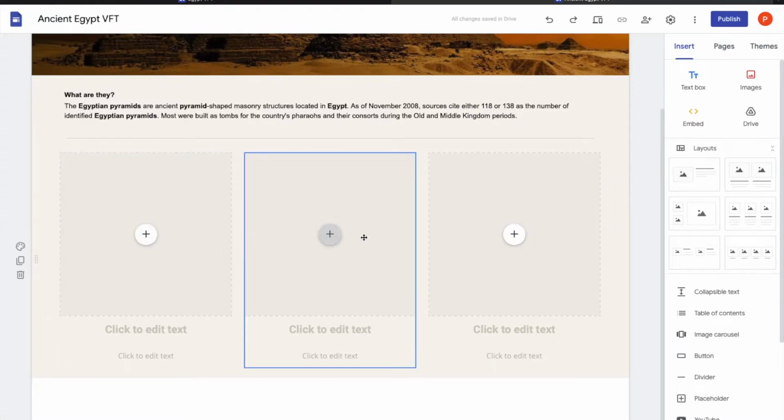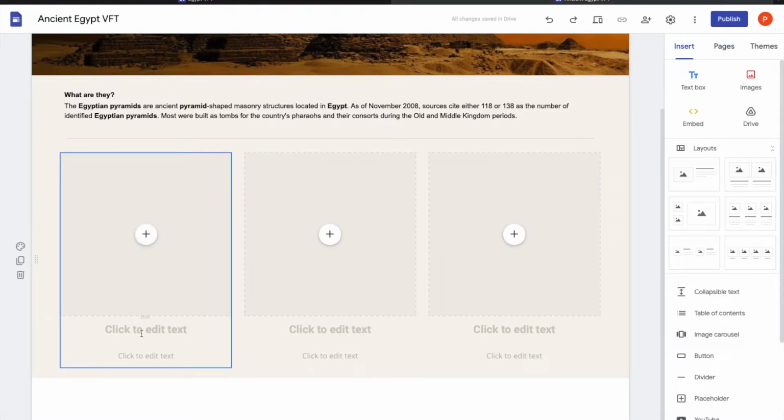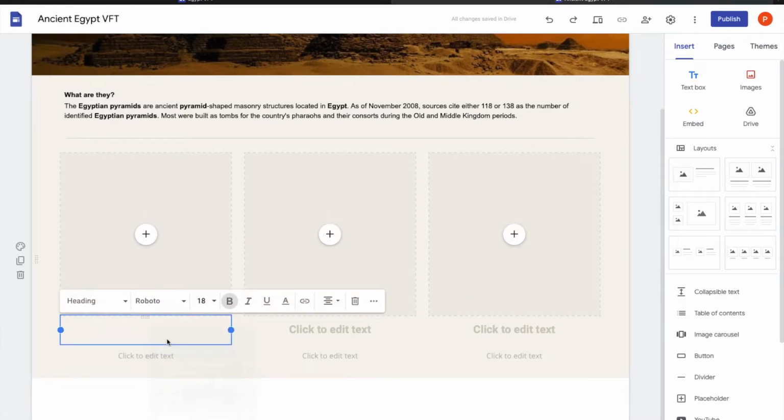I've got 3 different images, and notice underneath each image you've got a little title bar and a little text section. So the first one that I want to do is going to be on King Tut right here. So King Tut's pyramid. I'm going to bold it. I want to put that in the center.